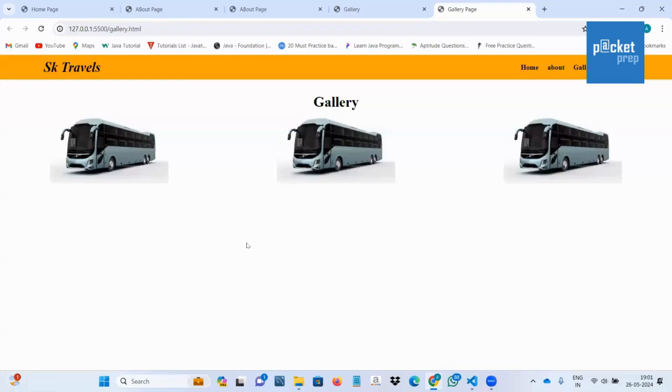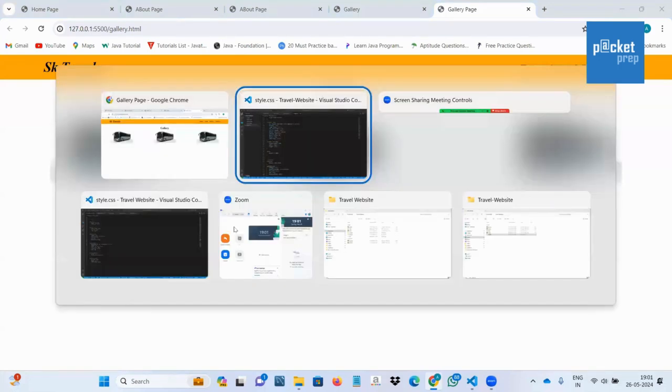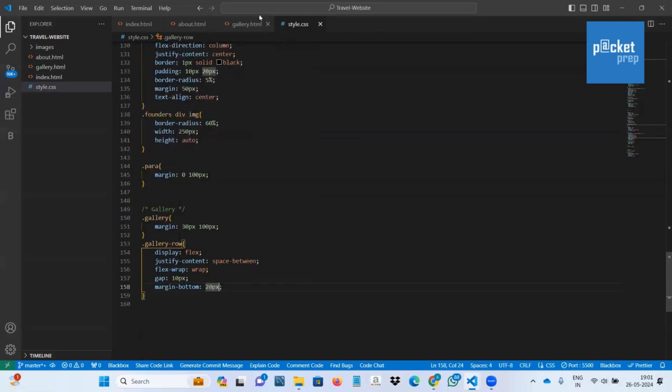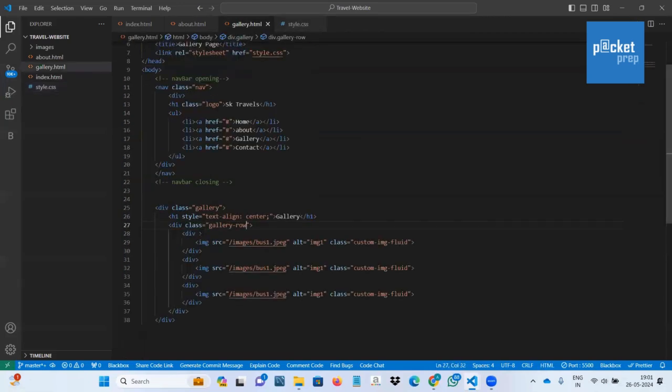Now we are getting these three images in a single row, and for every card we need to add some box shadow and some width and height. So for that, I'm declaring one more class called gallery-item. This would be applied for every division.